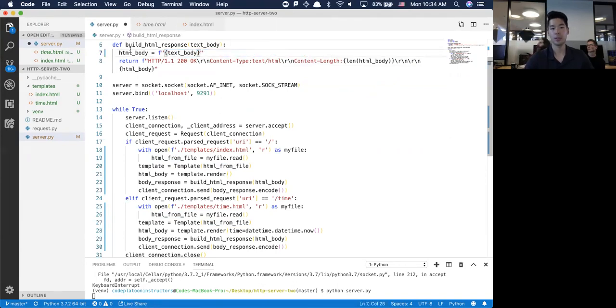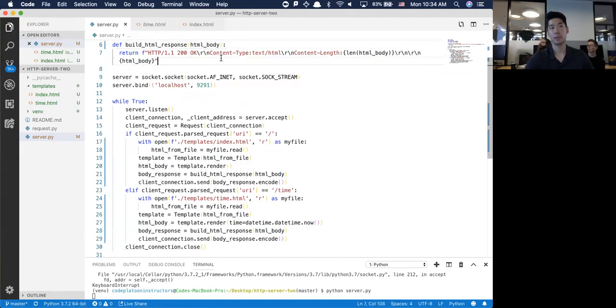Do I need HTML body at all? Probably not. I think I could just call this HTML body, and then put that inside of here. I think that's all I need. So we just shortened it a little bit. I am reading the HTML file, passing it into template, rendering it out, and then passing this inside of here.